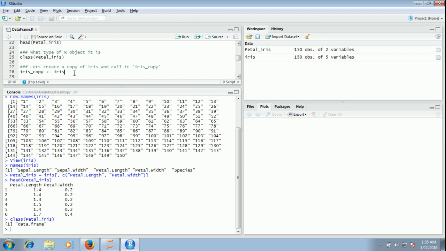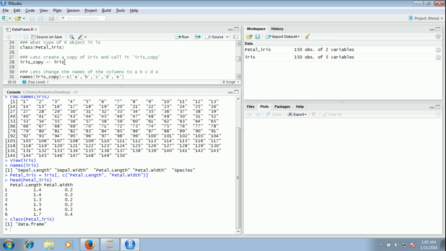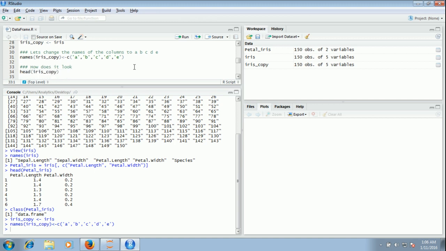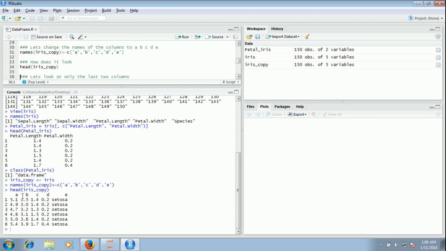So first, copying: you don't have to do a copying command. You just do iris copy, and then to copy on its own with this assignment operator. And then to change the name is very easy. Names, and within that you provide the data frame name and the C concatenation with the names that you want to change it to. So let's run this, and then let's return the head of this data frame. So you see it has changed to A B C D E.